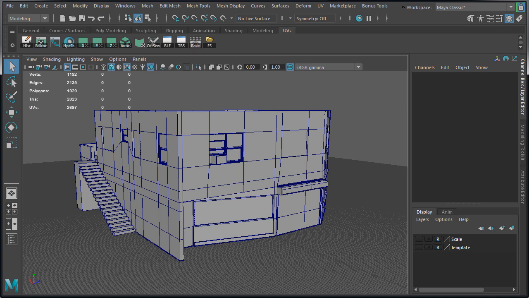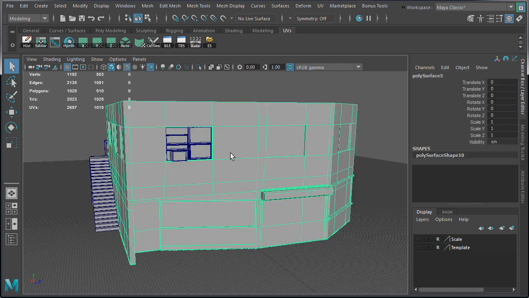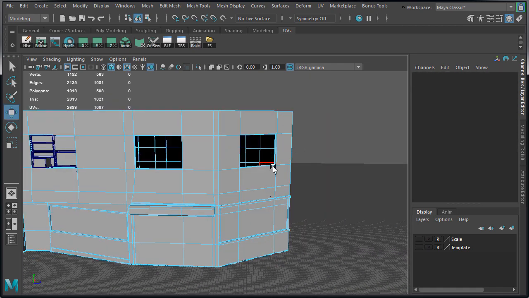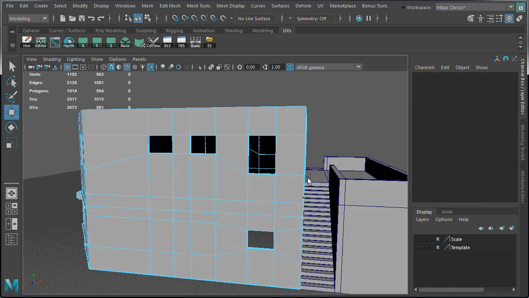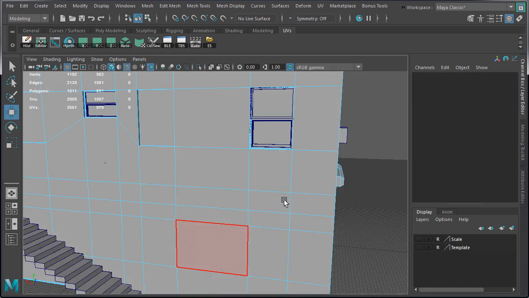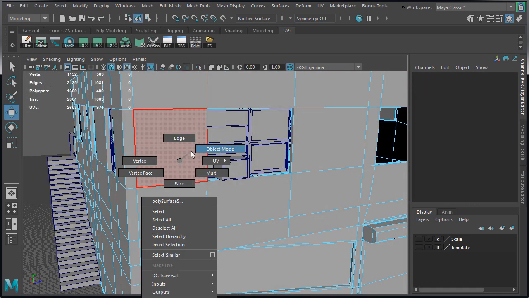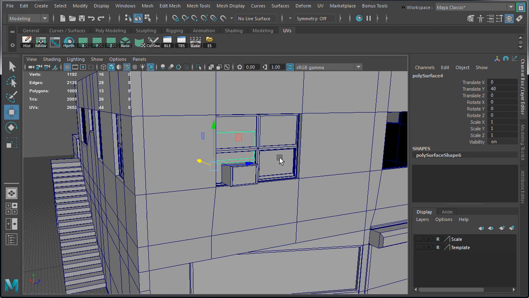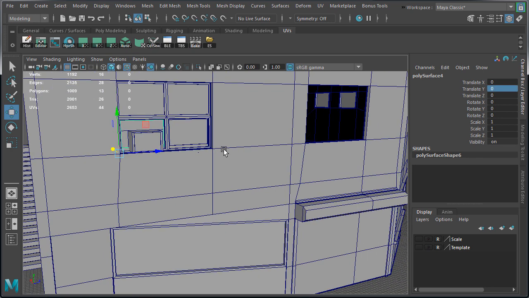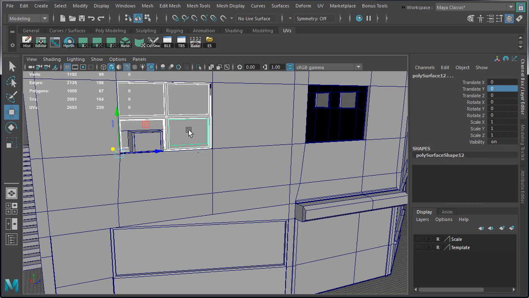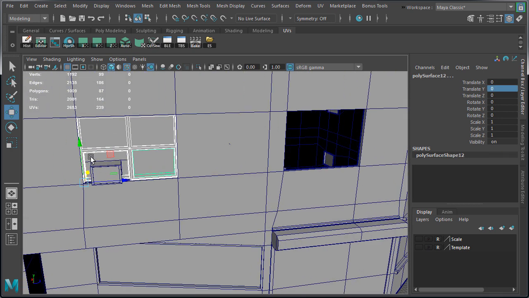We are now ready to duplicate the windows and the AC units. Let's go ahead and delete all the faces where the windows are going to go. Switch over to face component mode and go around the building, deleting the faces for all the windows. Let's lower this window to closed position so it's easier to duplicate, and then we'll raise it back up when we're done. So set translate Y back down to 0.